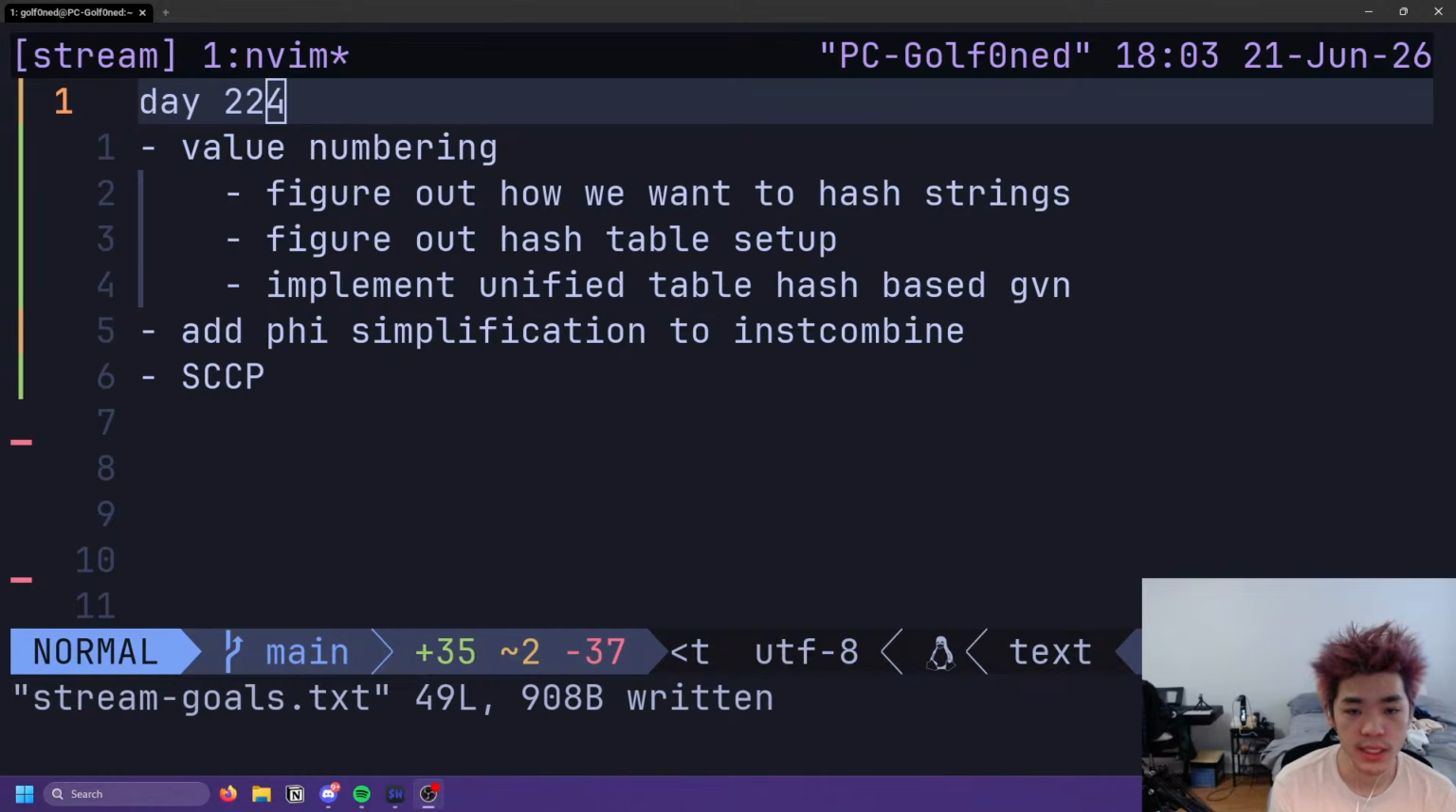Last time we continued fixing our hash setup and overall building out our GVN stuff a little bit more. This time we're gonna keep it going. Hopefully we can get it done. There's a very, very good chance that we don't, but yeah.